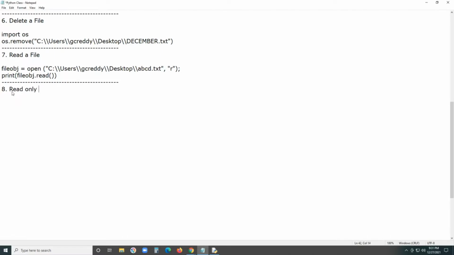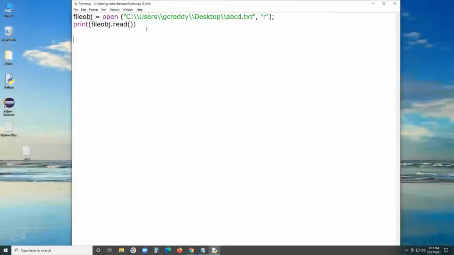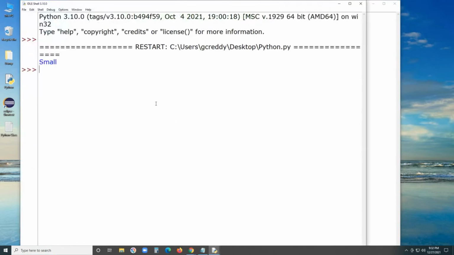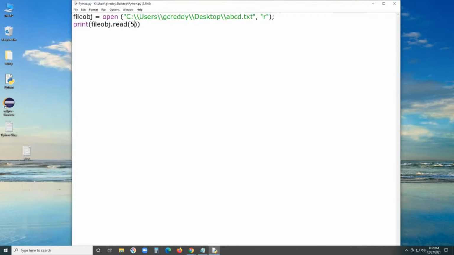Read only parts of the file. Suppose I give read of five, save, and run module. It is writing only part of the number of characters. What I gave, sir? Five. Okay, sir.